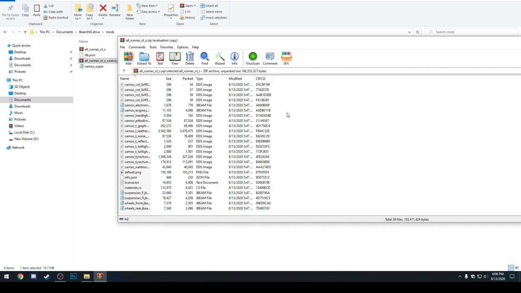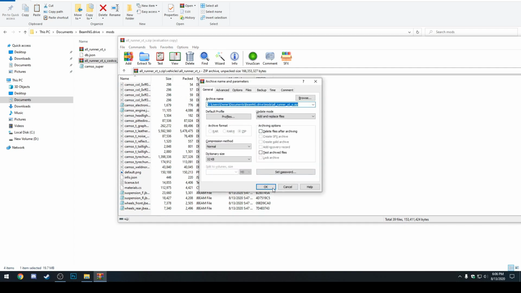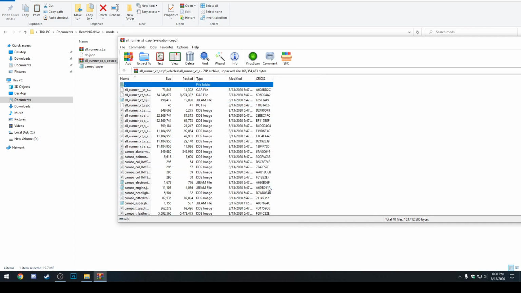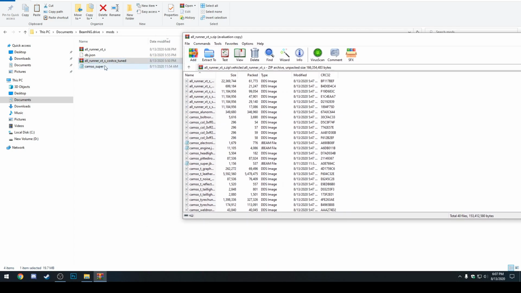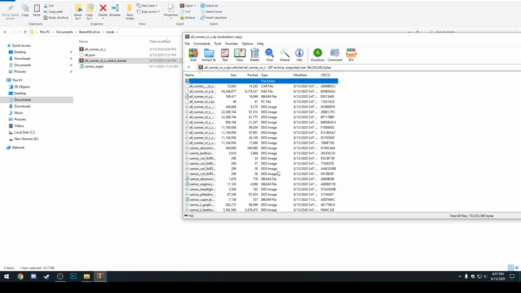What we have to do here is press Control V, or right click and paste, and go OK. You can just paste that inside there, and you can find it: camso_super.jbeam. That's the supercharger mod right there. It's already in there, I guess I just placed it in there.